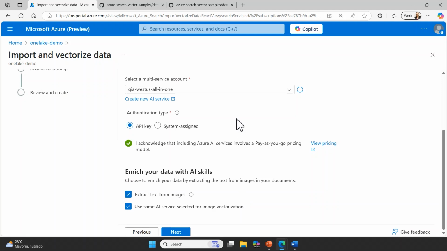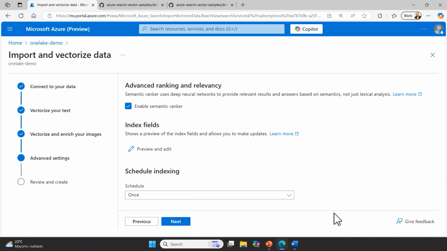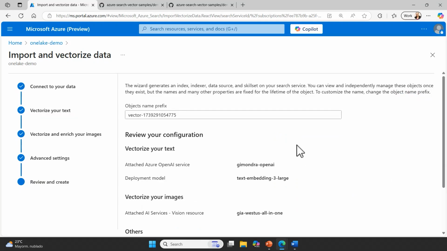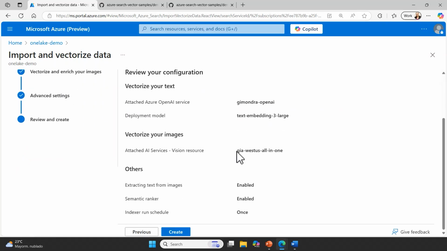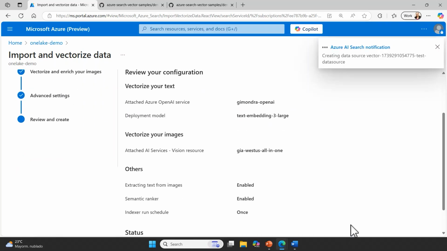I can also tell the system I want this functionality, and I enable semantic ranker by default. So any type of question that I ask doesn't have to be exact, but has to be semantically similar. And finally, I'm just going to run it once because this is a demo. And I'm going to give it a name. I'm going to just add here test. So you can see that this is the one that I'm creating.